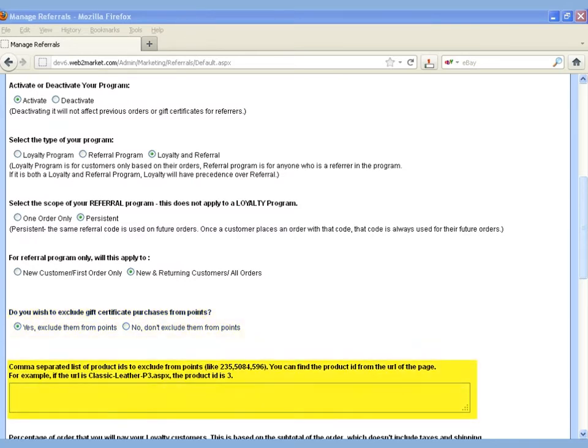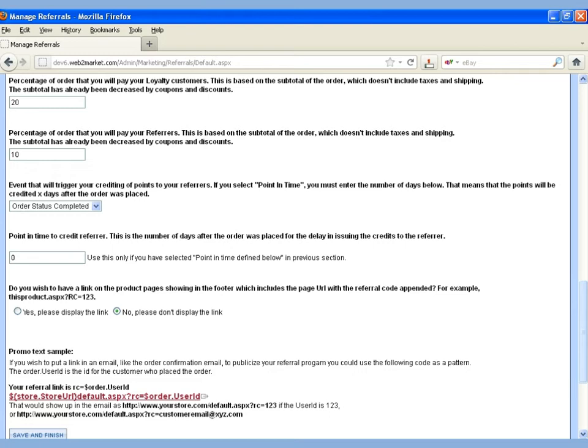Moving on, there may be some products that you don't want customers to get points for purchasing. In this field, you can enter the product ID of those products. When the customer places an order, if any products that match this list are in their order, then they won't receive credit. Let's continue down the page and see some more configuration options.